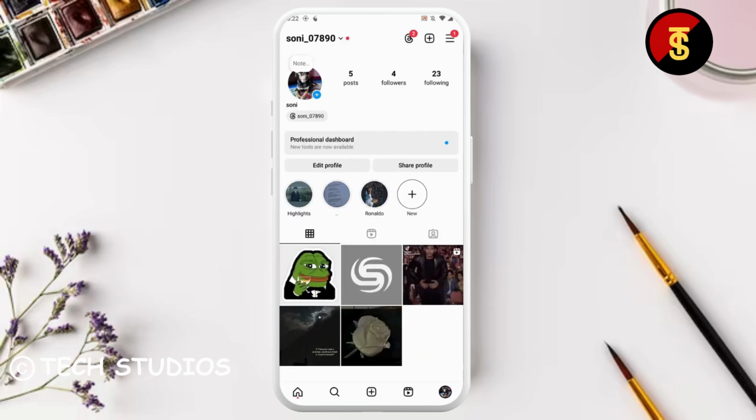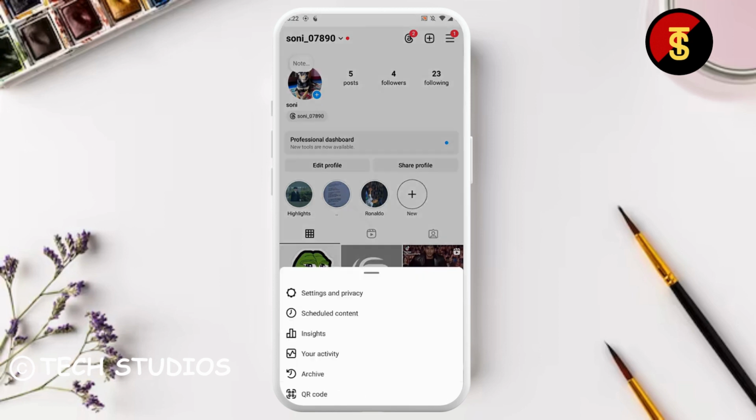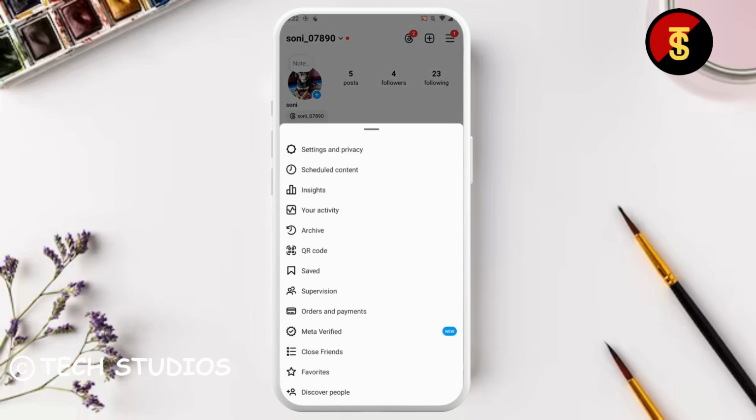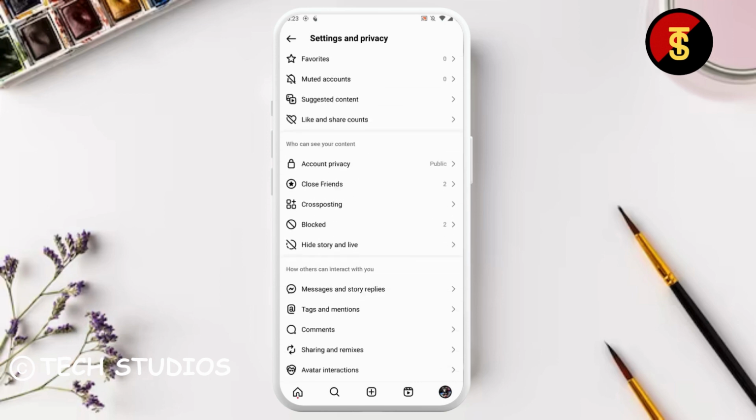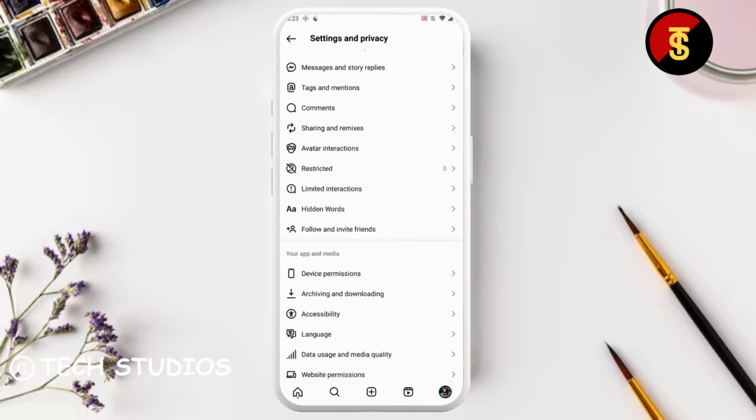So this was the first step, and the second step is to tap on the three bar icon which is on the top right. After tapping on that, tap on the settings and privacy option. After tapping on settings and privacy, scroll down, and here you should find the option which is follow and invite friends.